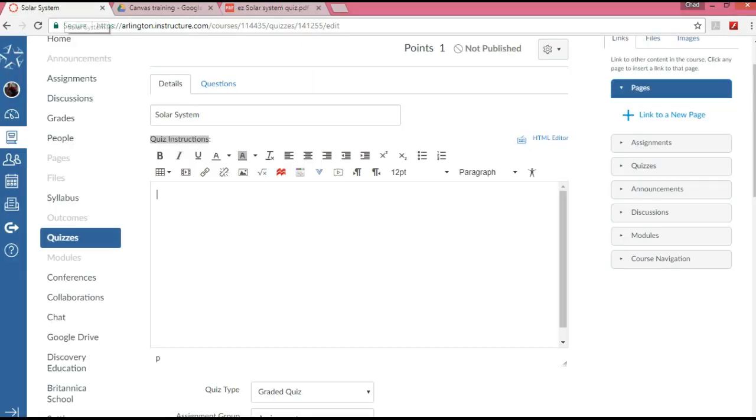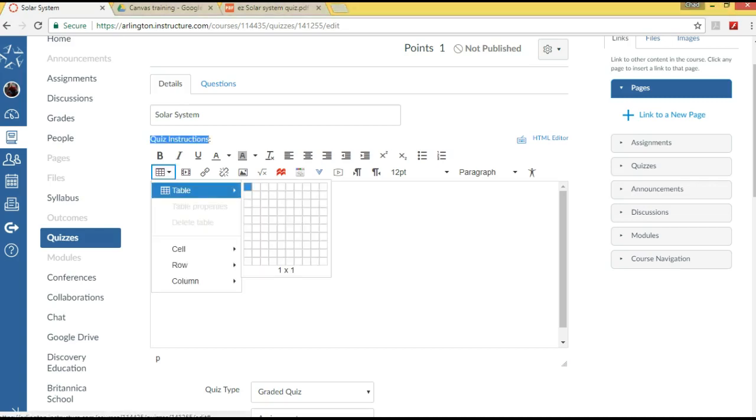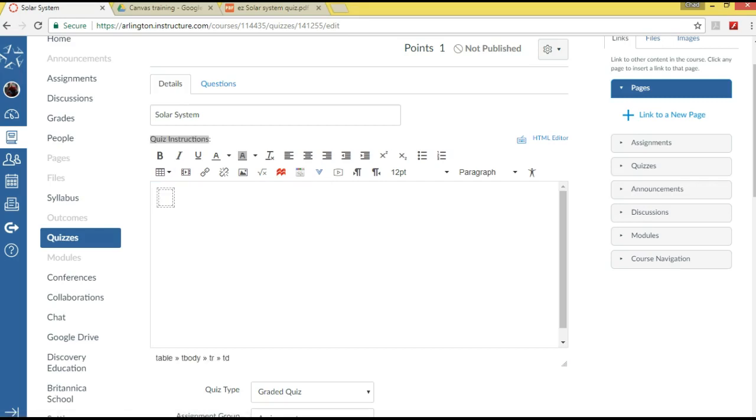Now I'm going to go back to my Canvas. I want to put it in kind of a neat package deal. I'm going to click this table thing right here. I'm going to click one single table. It doesn't matter how many pages my packet is. I'm just going to click one table, and it's going to show up just like this.